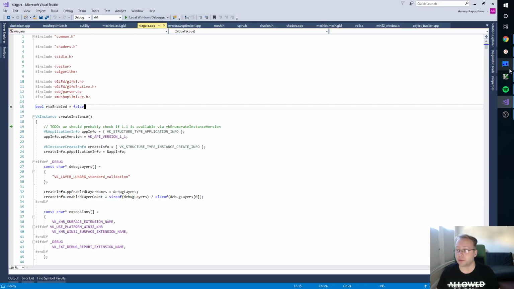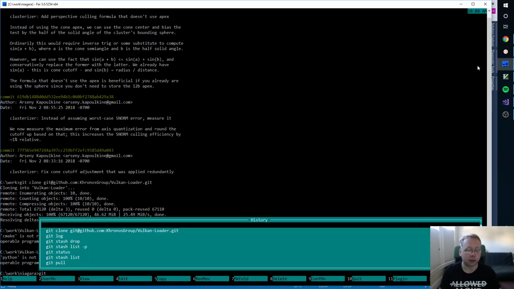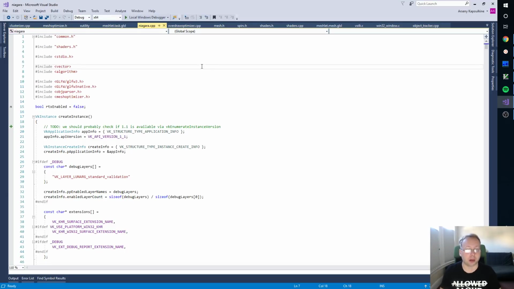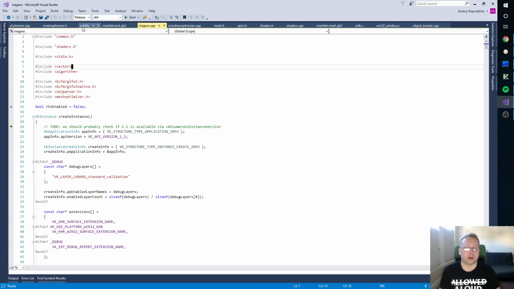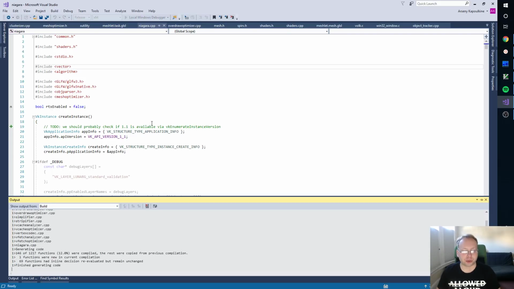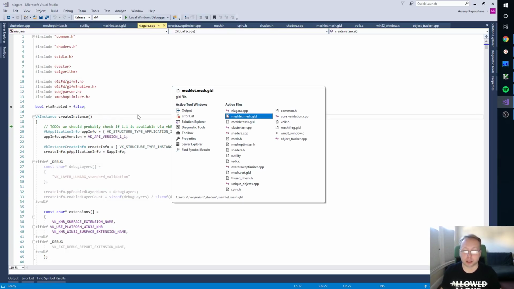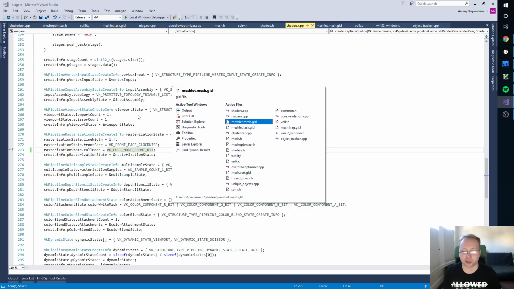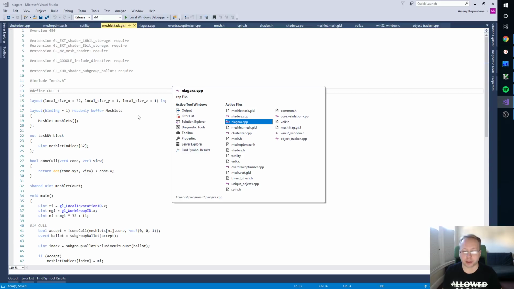Let's see where we left off last time. Yeah, so we can run our program. It can render a mesh. We should be able to run the program in release, and it should render the other mesh. Yeah, and let's first deal with the clustering problem. So yeah, I think that should be enough.